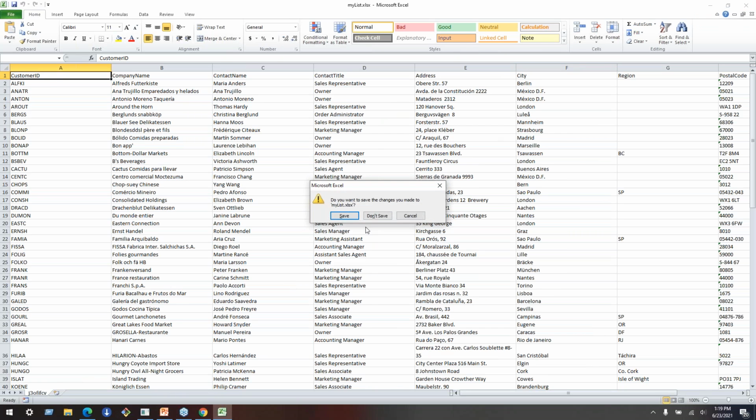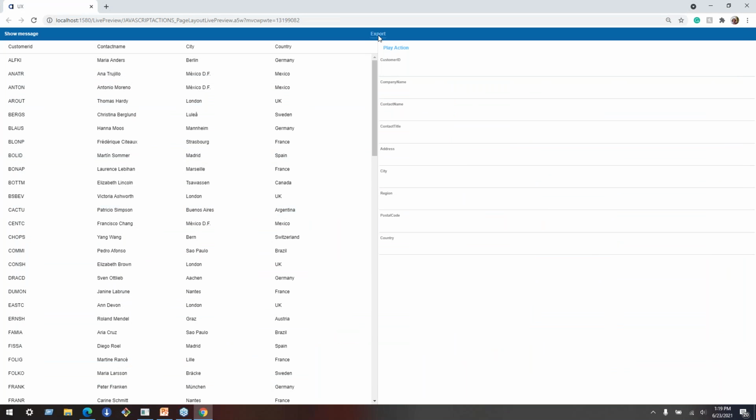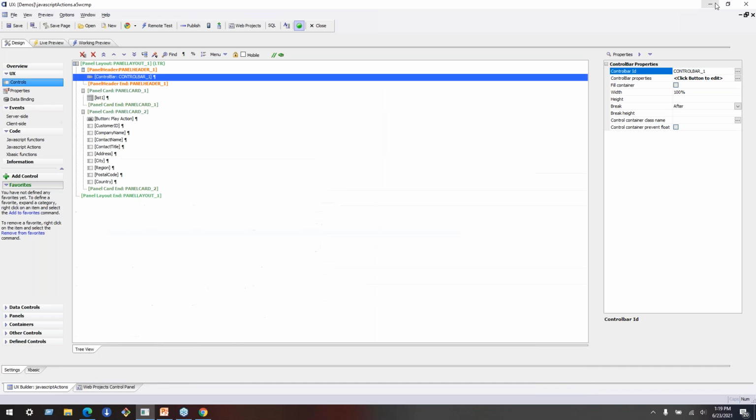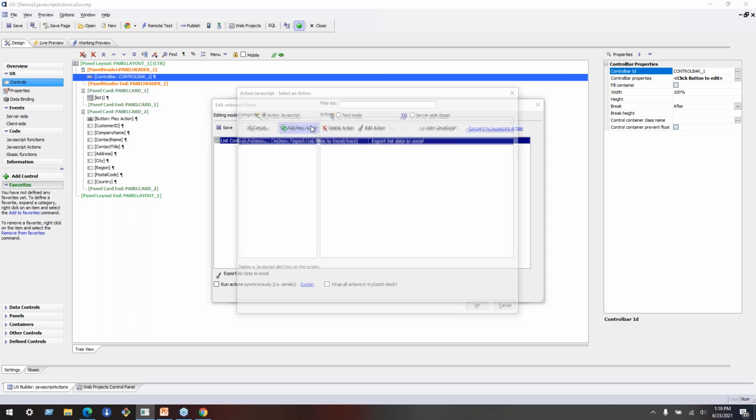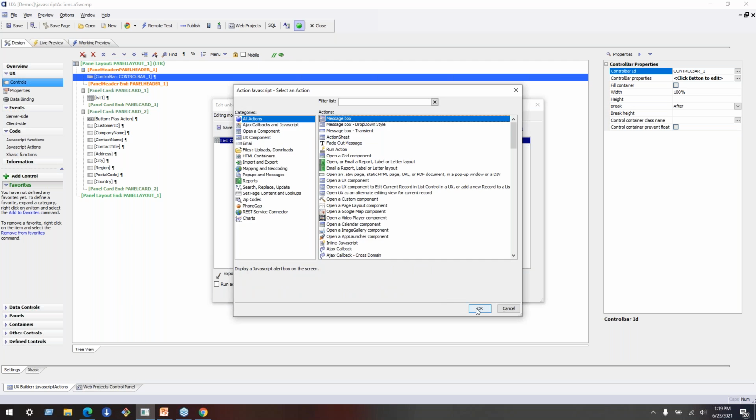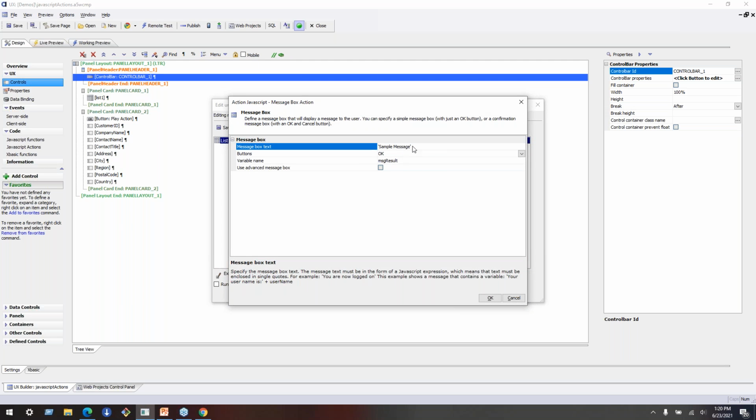Now, maybe I want to provide this export option in a number of different views. I can add it everywhere I need it, and all I need to do is call that JavaScript action. If I wanted to extend this, I could add a new action. Maybe I want to display a message that the export has been done.